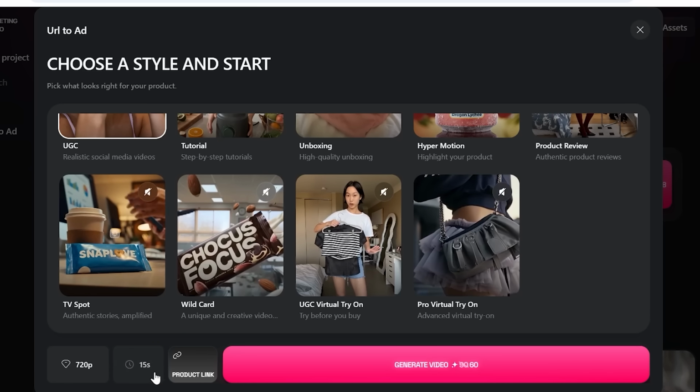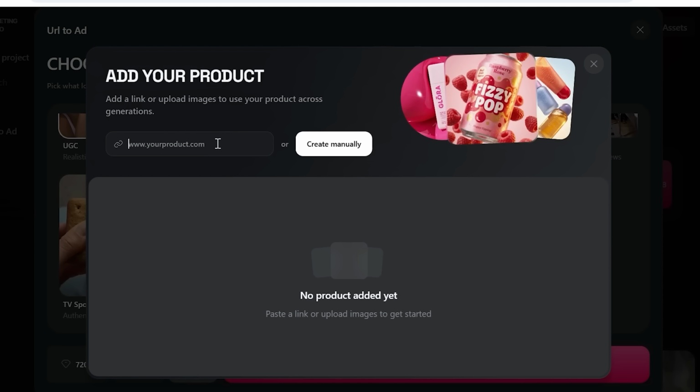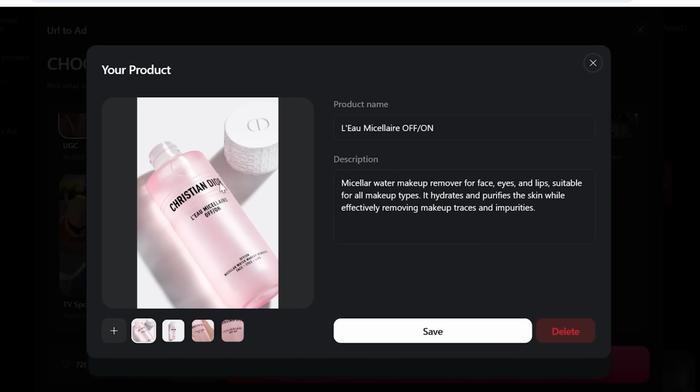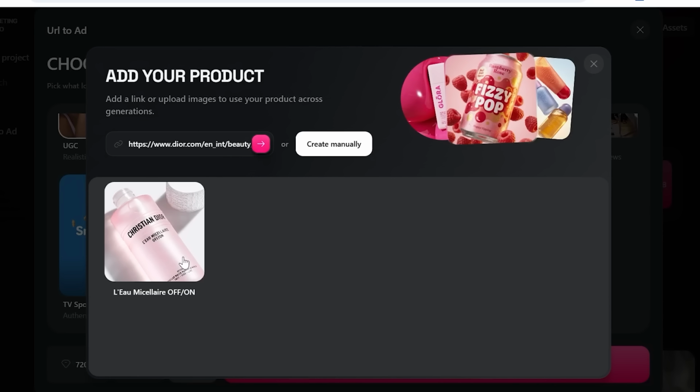This product section is optional, but it actually helps a lot. You can paste the product link again, and it'll analyze everything automatically and extract what it needs. Here's the key part. You can edit the product name, tweak the description, add or remove details, and even upload your own references like videos, music, or anything else. You can even create your own product from scratch.